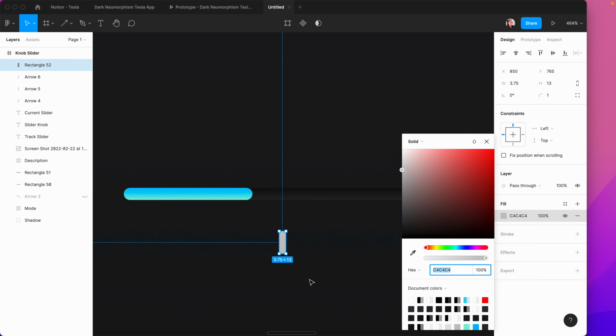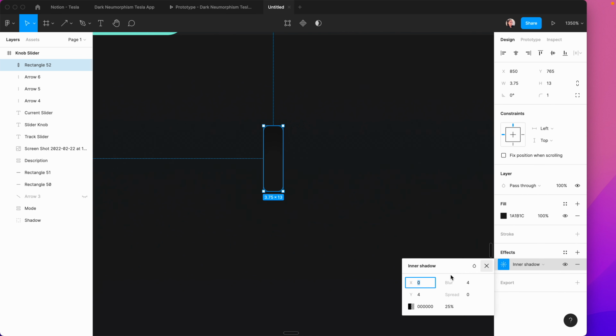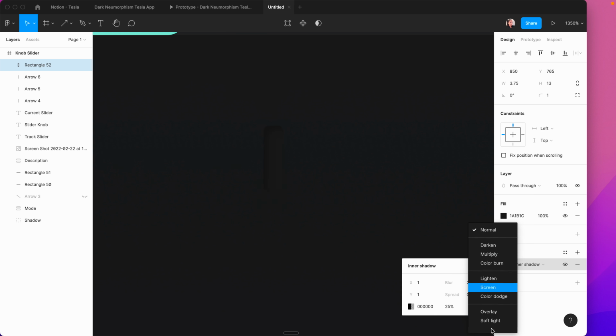Now add the color. Take the dropper and use the same color as the background. Now add the inner shadow. We're going to do the same technique. So for the position value, it's going to be 1. The blur is going to be the double, so 2. I'm going to add the overlay to blend well with the background.